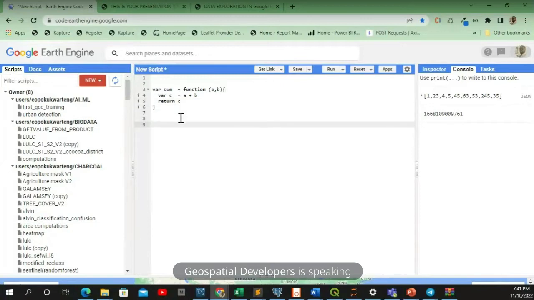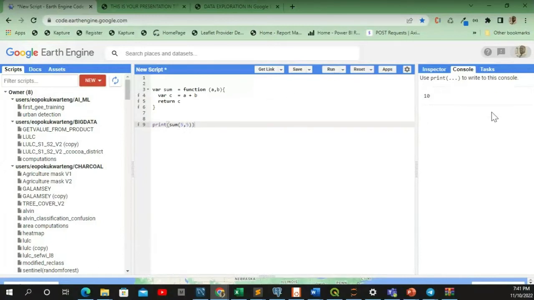So let me just print something. I'll say print, and I'll bring the name of the function, which is sum, and I open. Then the two figures that I want to sum. So I'll say 5, 5. I'm saying find the summation of 5 plus 5, and it's 10. So you can see that.